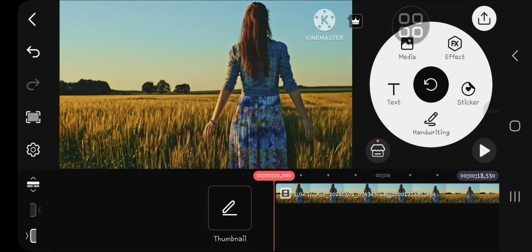In today's video, I'm going to show you how you can blend videos on KineMaster. Okay, let's get into it guys.